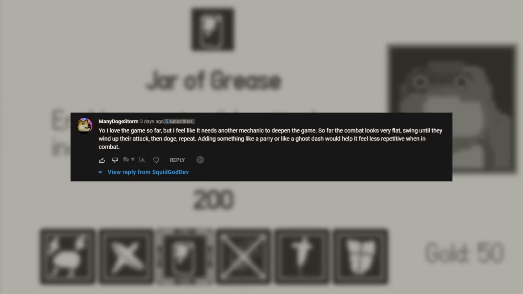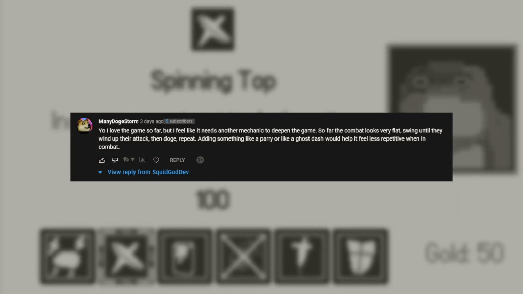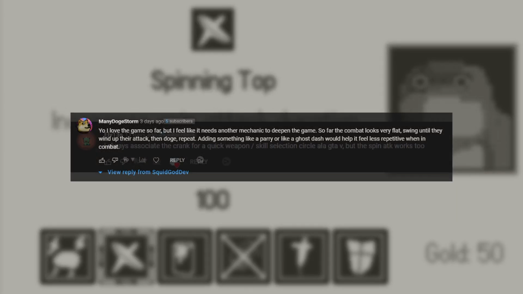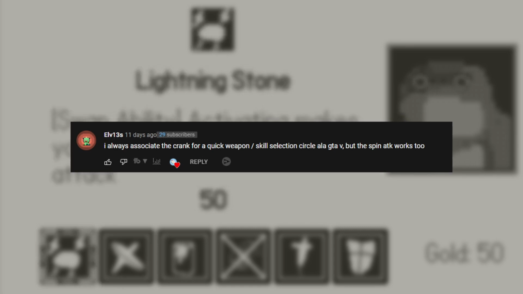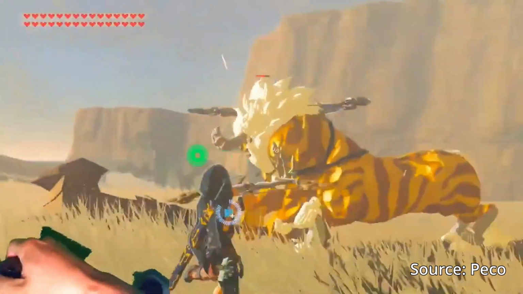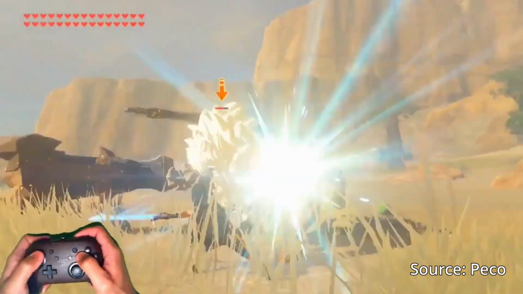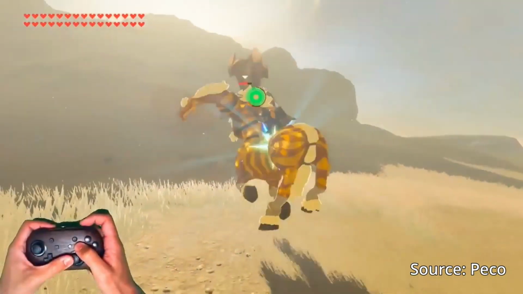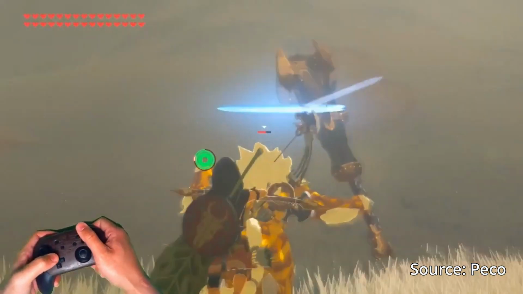I got this comment about how the combat is kind of flat, which I agree with, since all you do is spam, roll, and attack. I also got this other comment about using the crank as an ability wheel. I thought maybe if you can purchase abilities in the shop and switch between them, it would make combat more engaging, since you'd be incentivized to constantly switch between abilities in order to maximize your DPS, like those crazy Breath of the Wild combos.